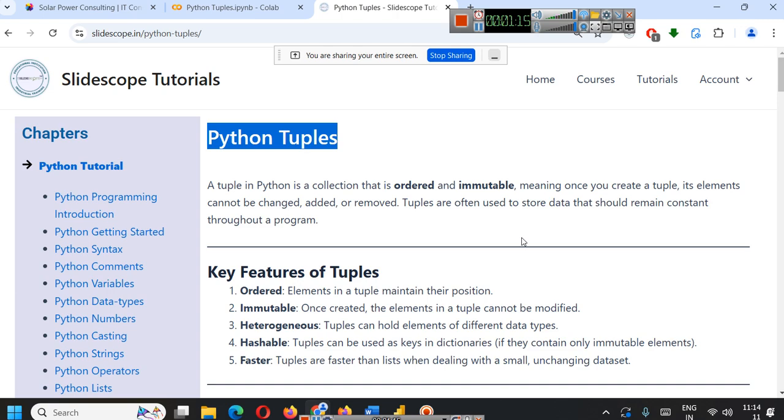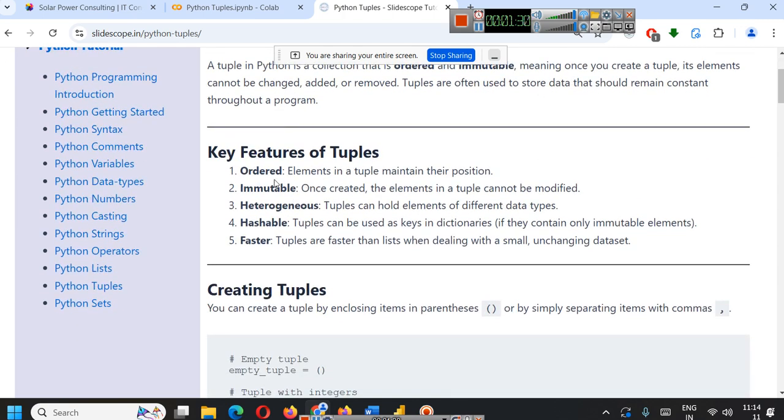In Python, we saw in lists we can append elements, we can extend elements, we can also replace elements, but here this is not possible. In a tuple, the key features are: it is ordered, so elements in a tuple will maintain their position just like a list. They are immutable. Once they are created, elements cannot be modified.